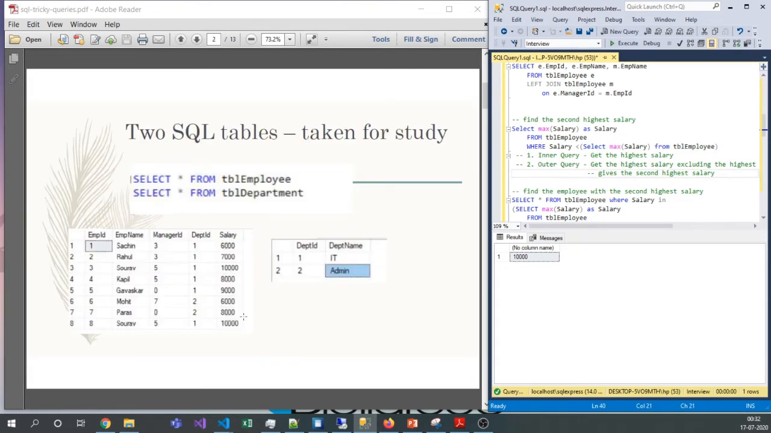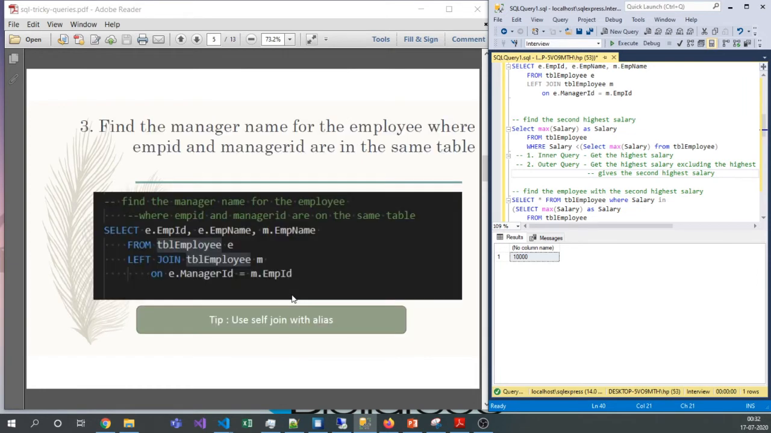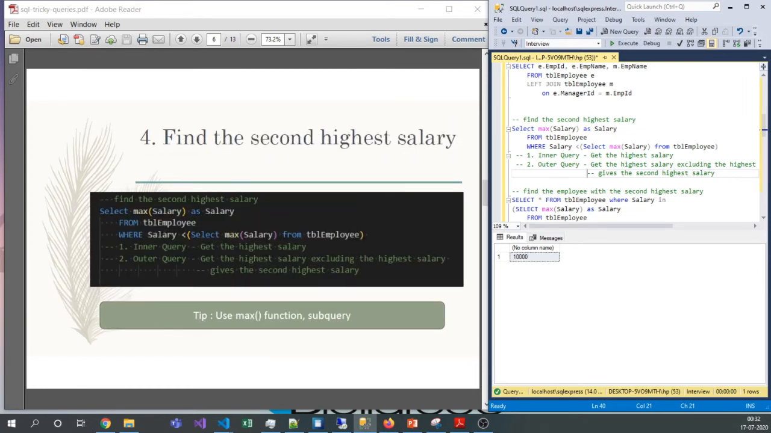So let us check it. Yes, 10,000 is the maximum salary. That's the easier one. But the tricky thing is we need to find the second highest salary. To make it simple, once we know the highest salary, the maximum salary which is lesser than the highest salary is going to give us the second highest salary. So the first step is to write an inner query, select maximum of salary from employee, and an outer query is to get the highest salary excluding the highest salary.